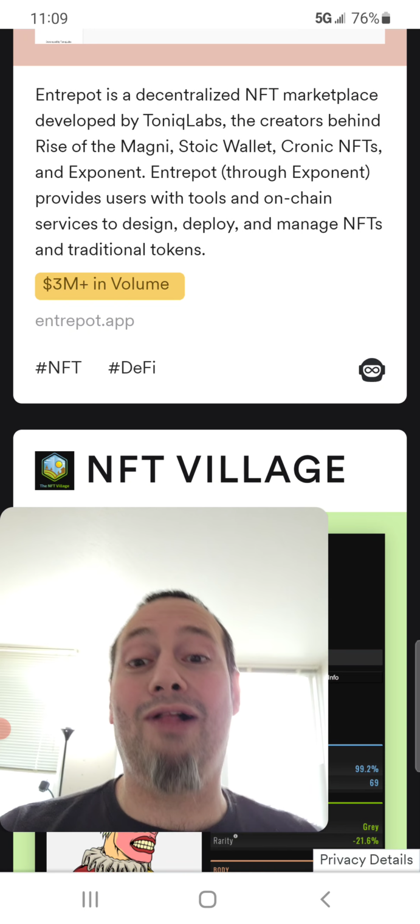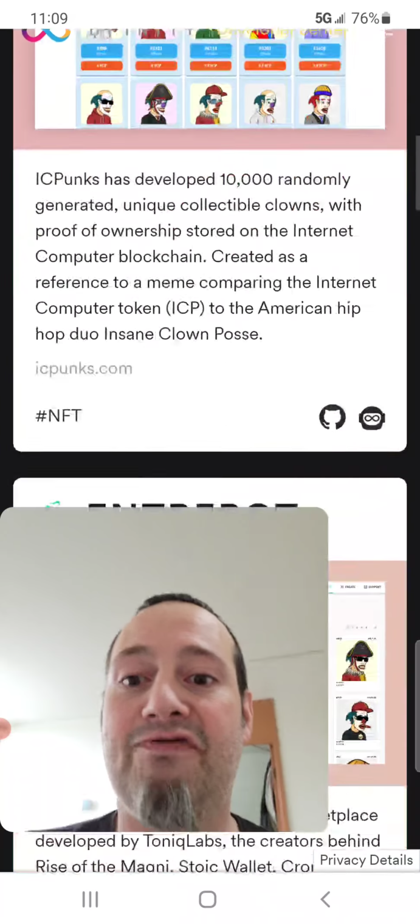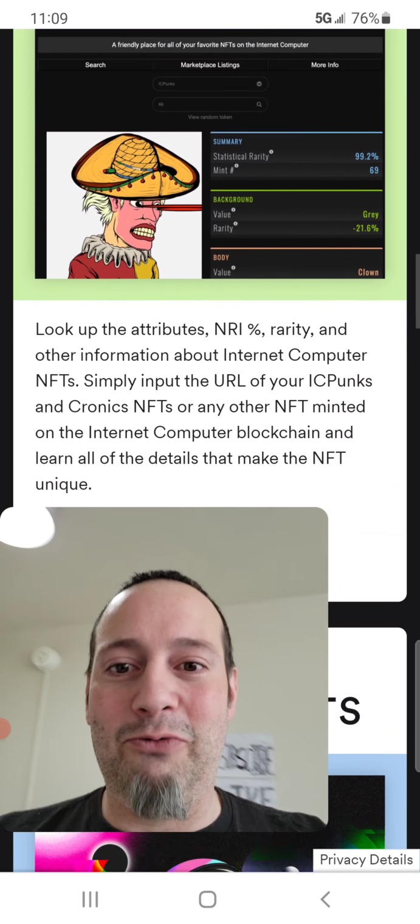So, 3 million plus in volume. That's a lot. Let's look at this one up here. It doesn't say how much volume. Okay. Then we have NFT Village. Wow, that's kind of weird.